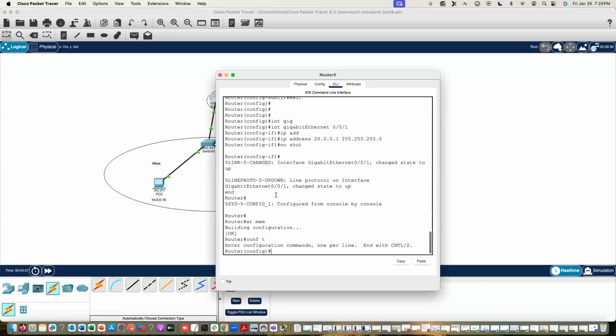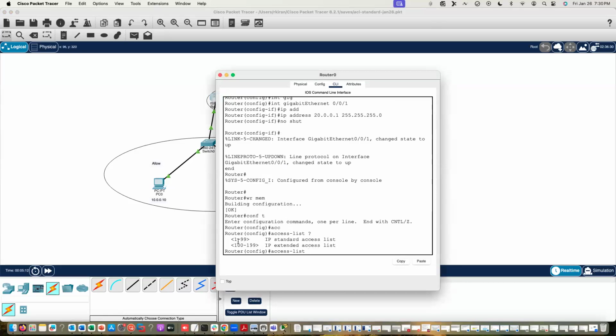Okay, so configure terminal. To configure the ACL, we have to configure the standard ACL. There is a list of numbers that you have to follow. So you can do access list and then define. You see 1 to 99 are the standard ACL. If you want to create a standard ACL, you can use any number from 1 to 99. So I'm going to use ACL number 1.